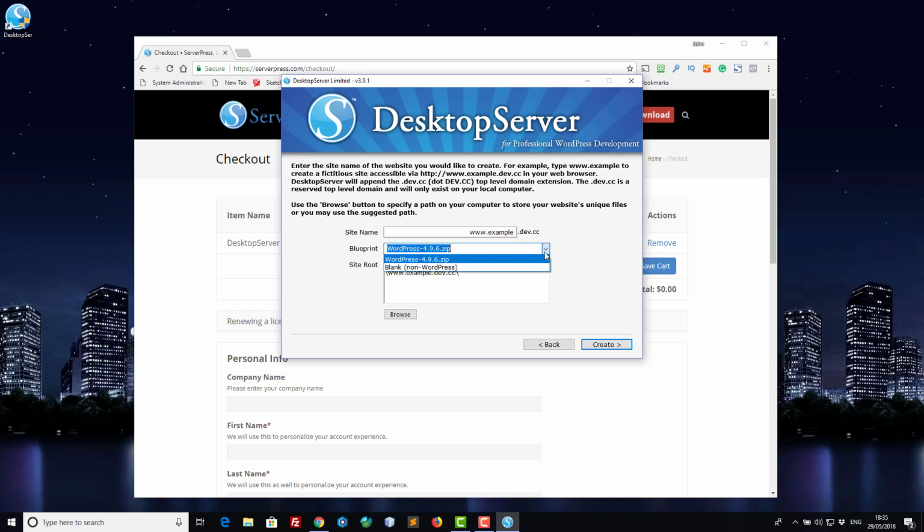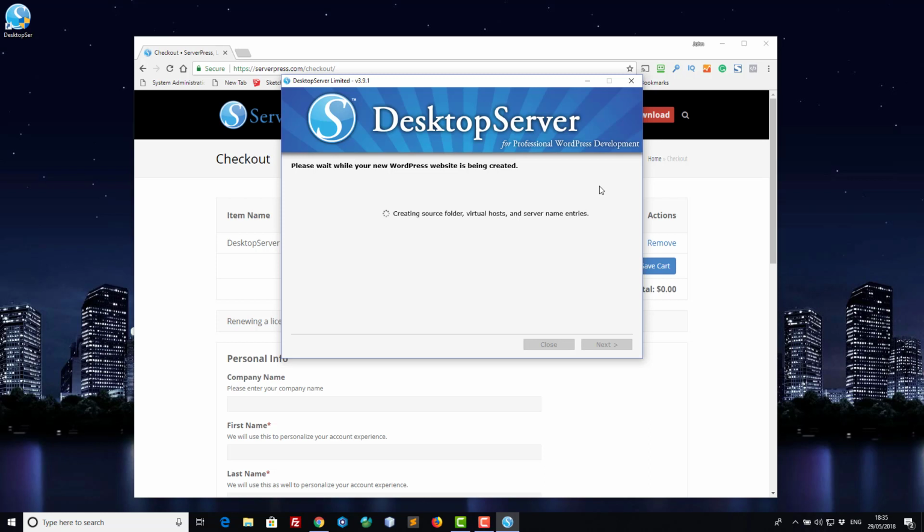We've only got one WordPress blueprint to work from. This is the directory it's going to be stored in, and this is the name of the website it's going to be called. So we'll just wait for that to be created. It'll take a few seconds. And there you have it. Taking around a minute to copy all the files over, set up the virtual host and set up the database. It's not bad really. So we can click next now and we can install that version.